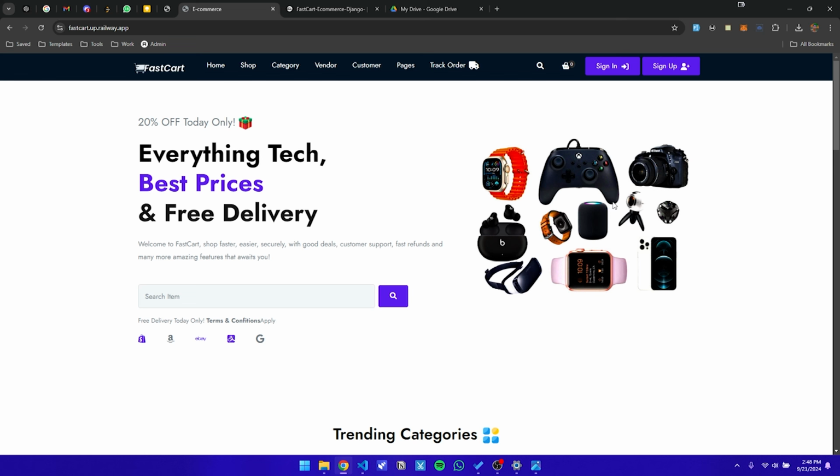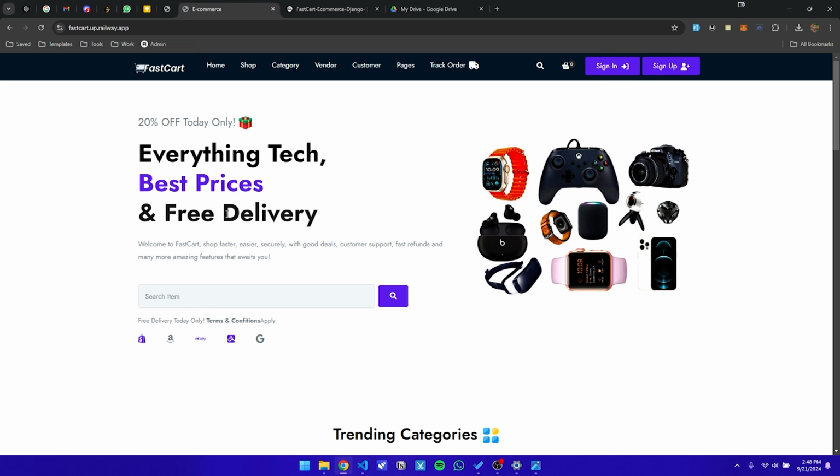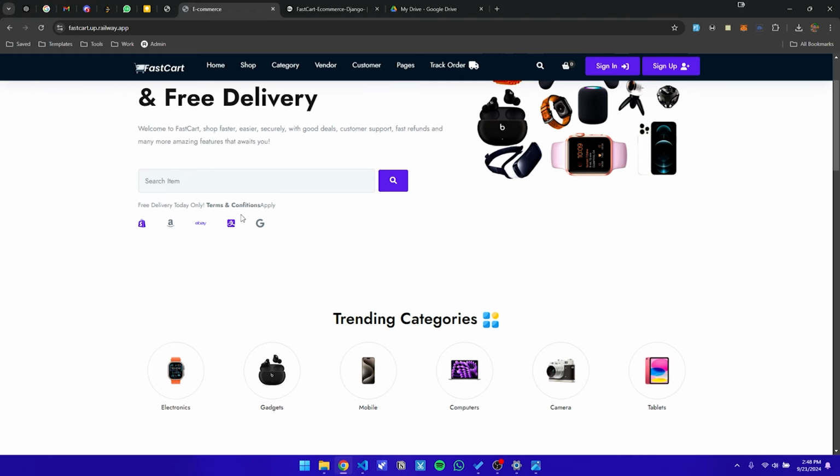Now, all these are fully customizable to whatever you want to put in here in regards to the text, the images, the buttons, the colors, and everything that you want. Now, if you scroll down a little bit, you can then see that we have the categories section limited to 6 categories, and you can also view other categories from over here.